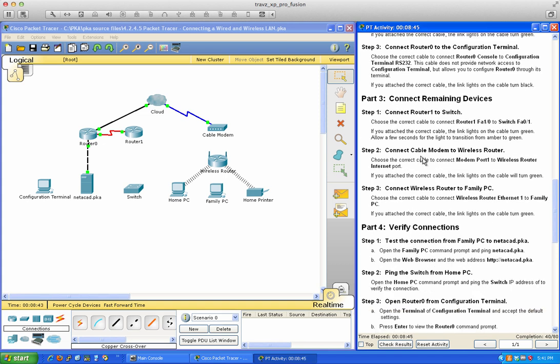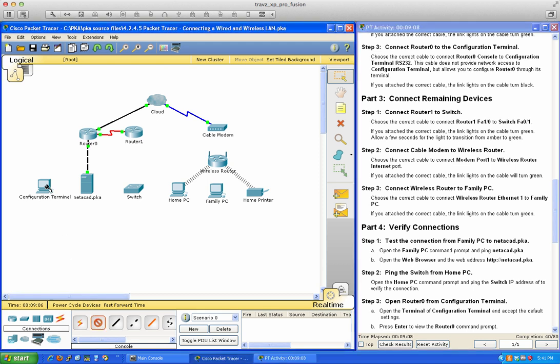It says connect router 0 to the configuration terminal. Choose the correct cable to connect router 0 console to configuration terminal RS-232. This cable does not provide network access to the configuration terminal, but allows you to configure router 0 through its terminal. Typically that will be a console cable. So let's select the console cable. We'll come up to Configuration Terminal, and connect it to the RS-232, and that's the type of cable that's used as a console cable. And I'm going to connect it to the console port.